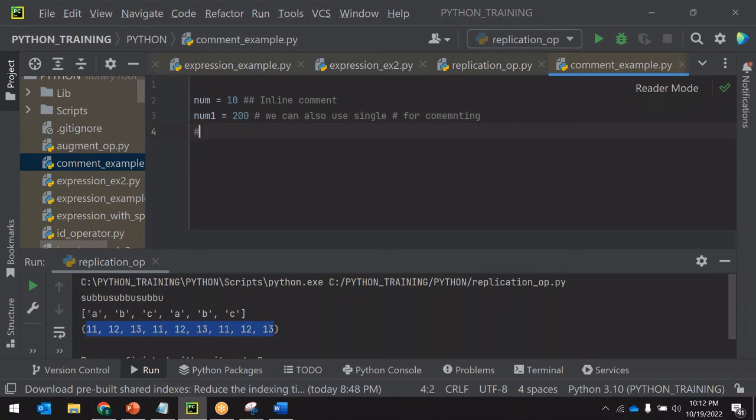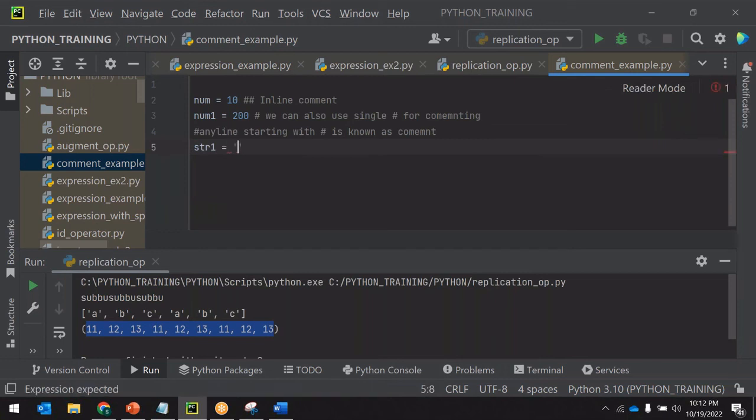Now, any line starting with pound is known as a comment. Let's say the requirement is to comment multiple lines. Let's say str1 equals ABCD, str2 equals XYZ. In this case, I want to comment both lines.